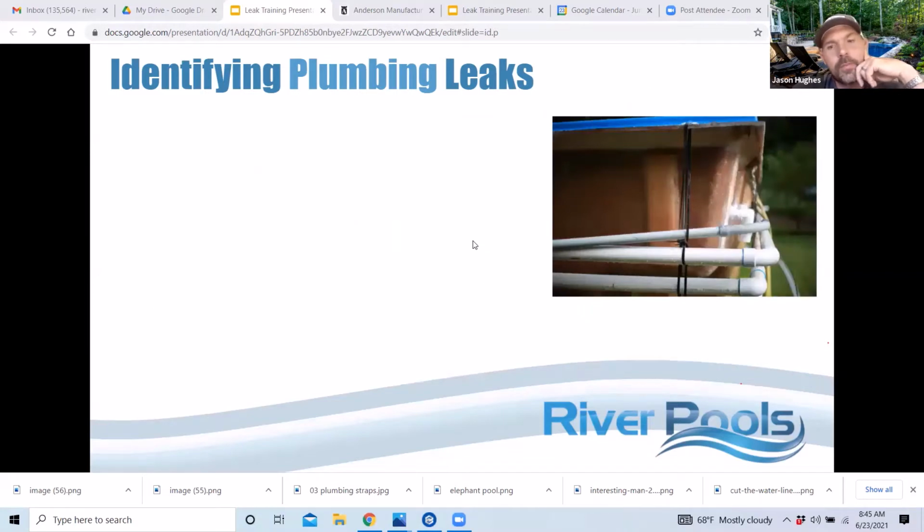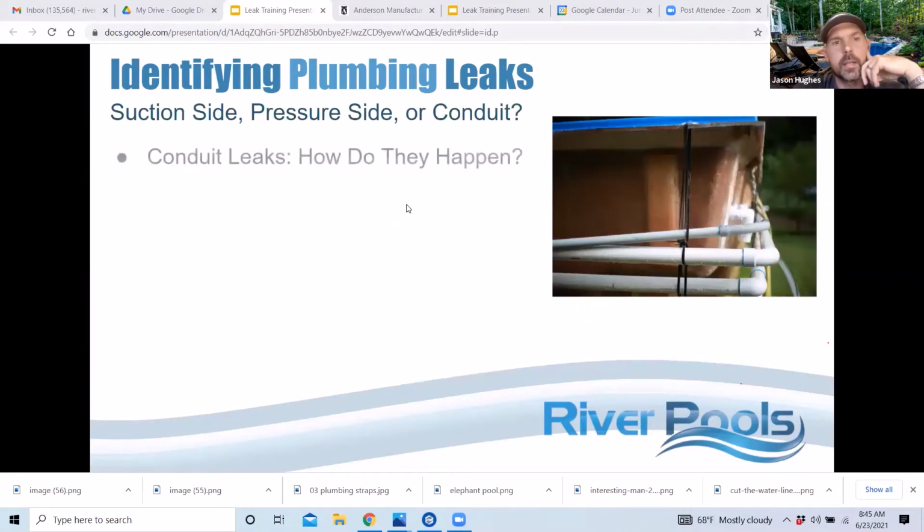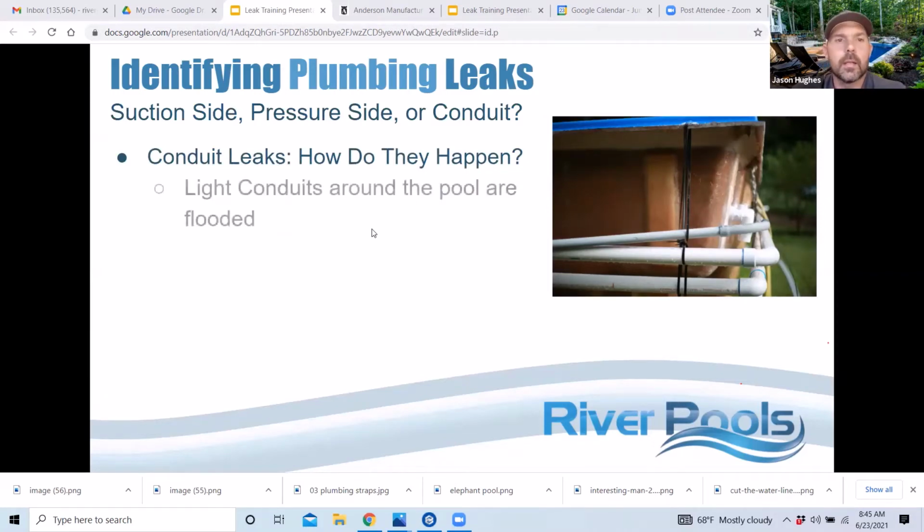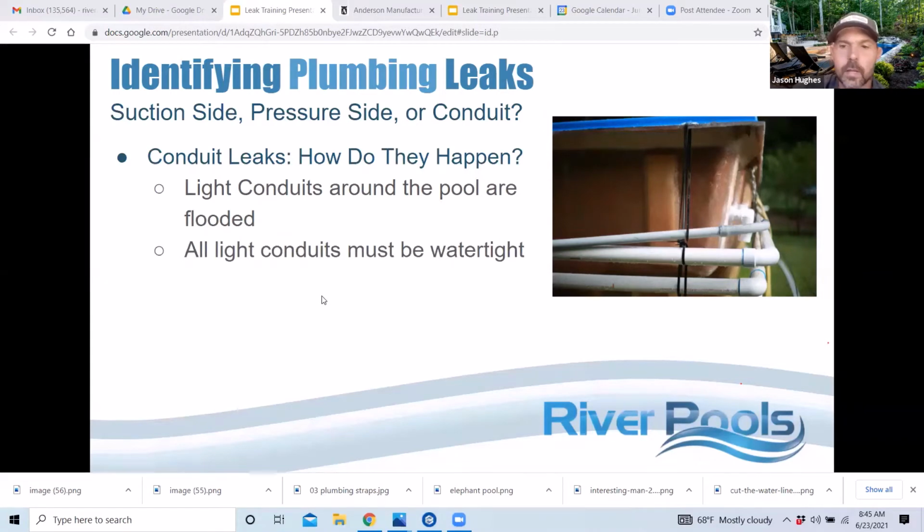Sorry, the third type of plumbing leak would be a leak in the conduit, the light conduit. And what's not really intuitive about this is that the light conduits are actually flooded with water. So anything below water level, the light conduits are flooded with water, and that means that they have to be watertight. So we have to pay close attention to every connection, just like on the electrical conduits, the same as we do for our pool plumbing.